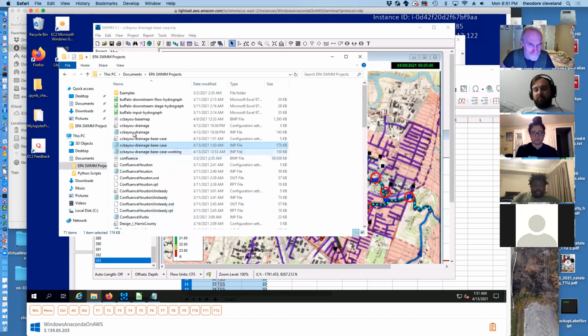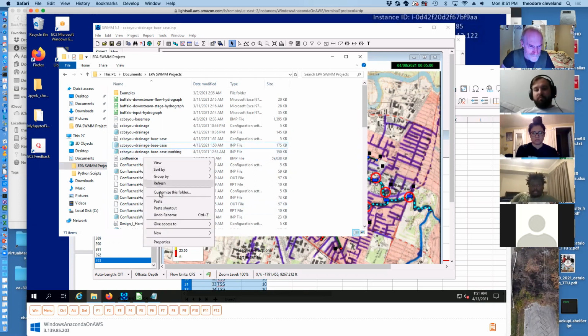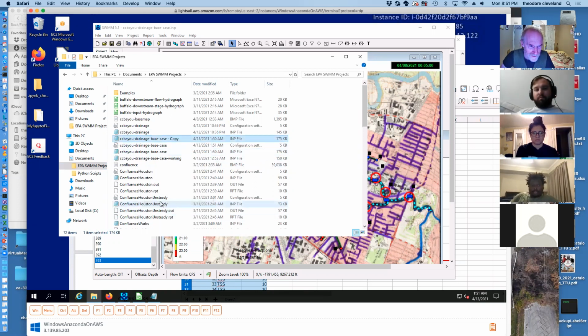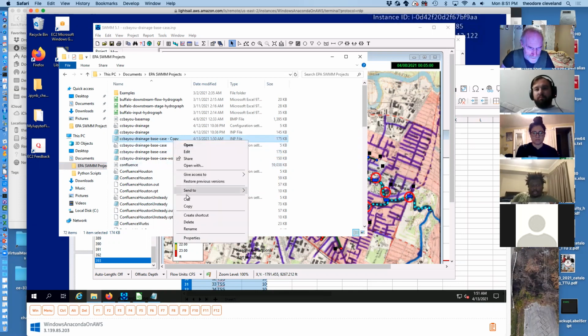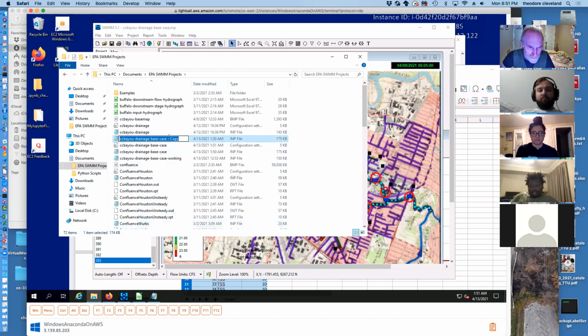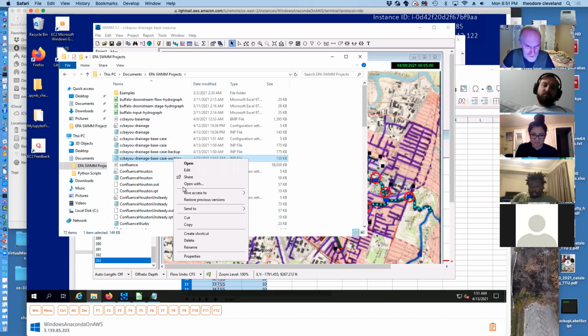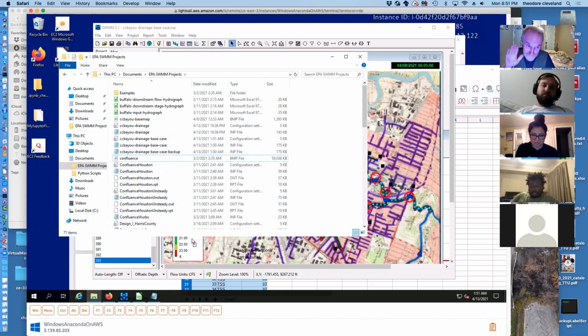Copy, paste, rename. Okay, what should we call this one? Our backup? And let me take this one out and send it away forever. Got to say goodbye to your file. I want to take the one that said working out so that we don't confuse it later on and think that working means it's actually working.